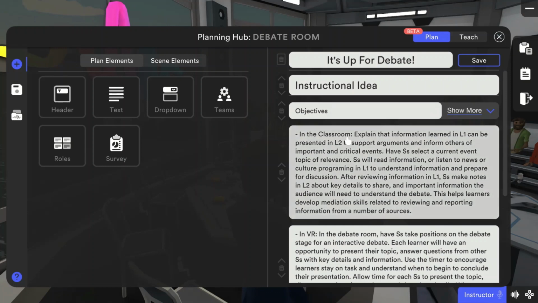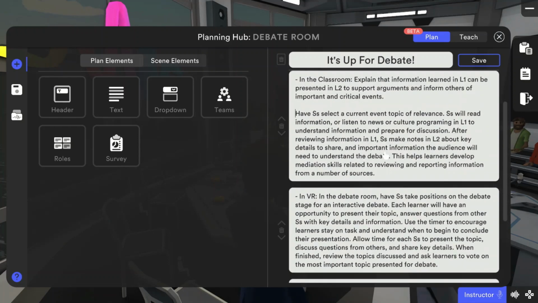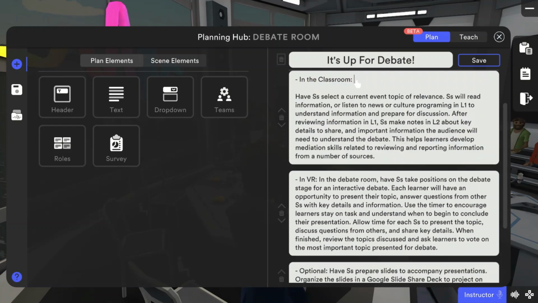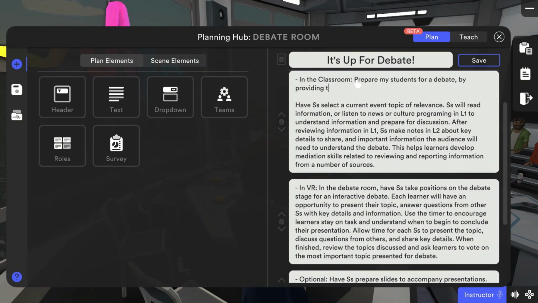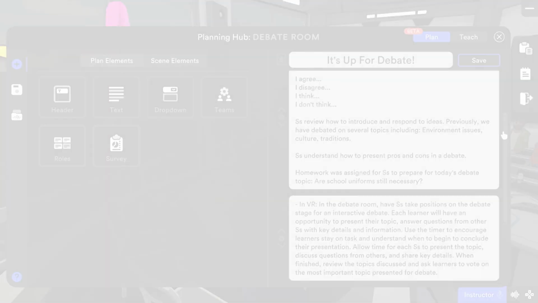I want to build this out. So in the classroom, explain the information learned in L1. So this is a little vague because I haven't been given the language, which is great. I know specifically what I want my students to do. So I can just go ahead and start editing this. So in the classroom, I'm going to prepare my students for a debate. And I've already done this work, so I'm just referencing work that I've already done. Prepare and think about this in advance.